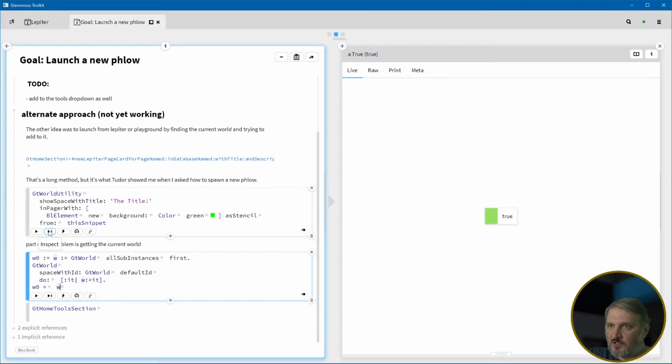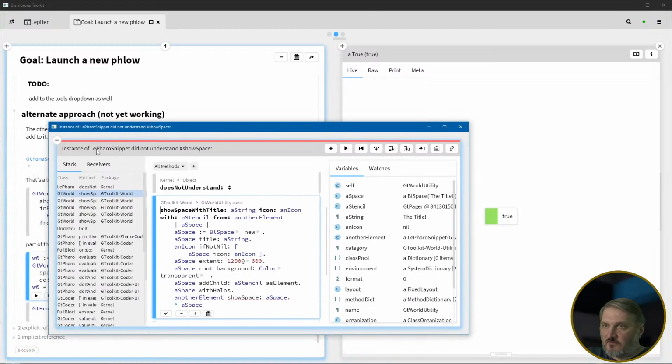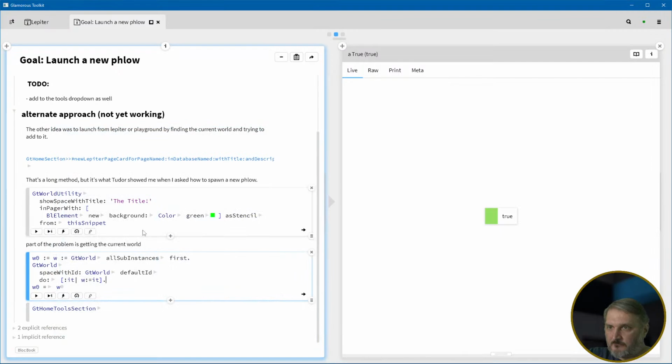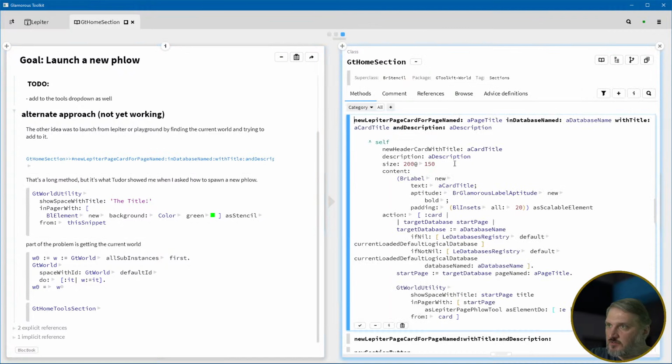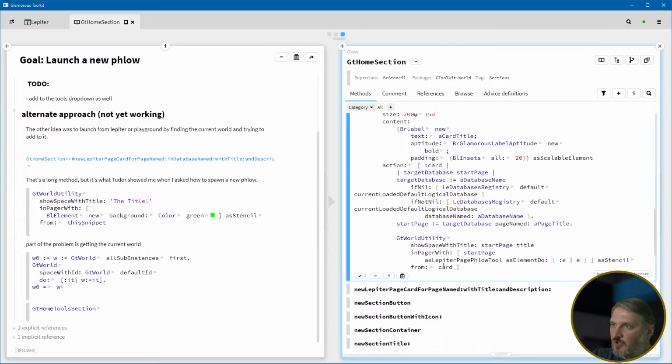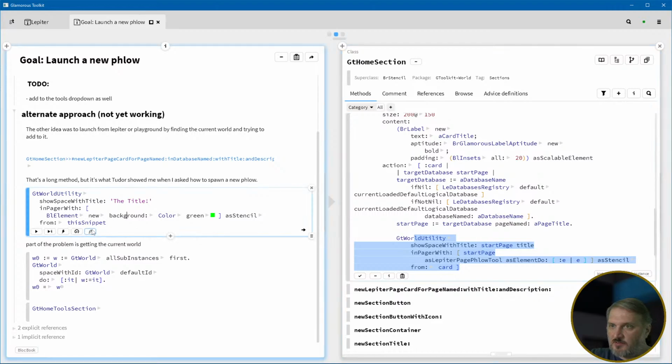This did not seem to work, because instance of Pharaoh snippet did not understand show space. And so from card, I had this stencil from this page.